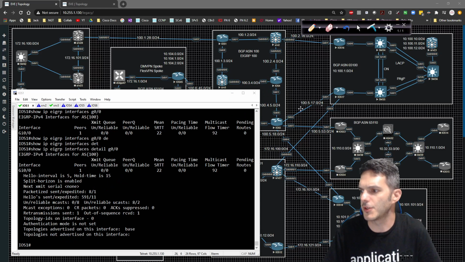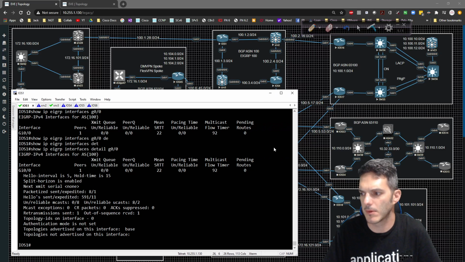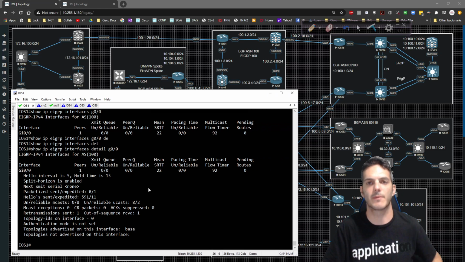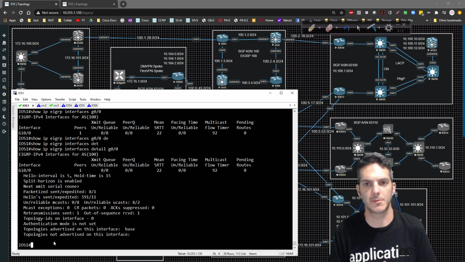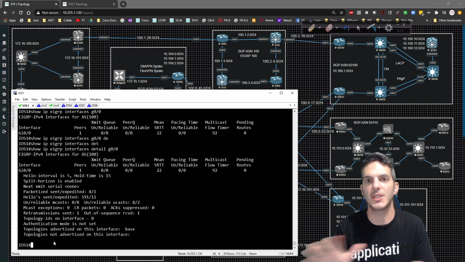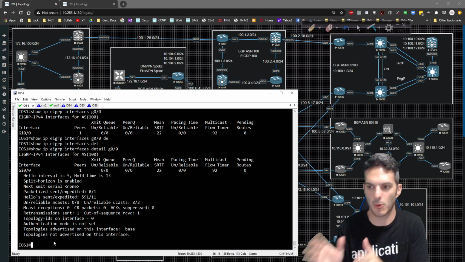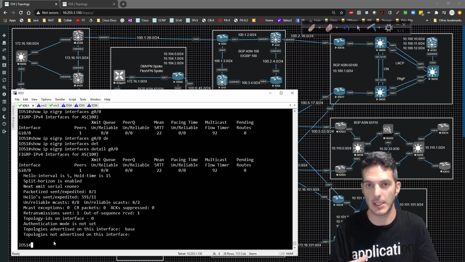So this is just another output we can look at. This is a lot of the same stuff, but we can look at things at the interface level specifically and take a look at timer values. We can see that the display horizon is enabled and a lot of just reference information. But as you're going through, we have a base setup, right? Nothing fancy. Any CCNA at this point should be able to deploy EIGRP to the level that we've deployed it.